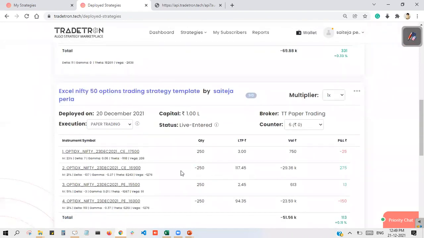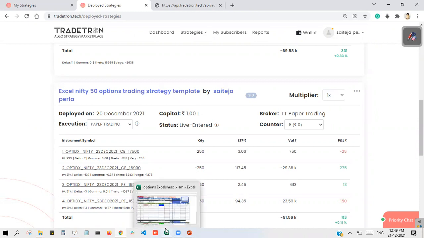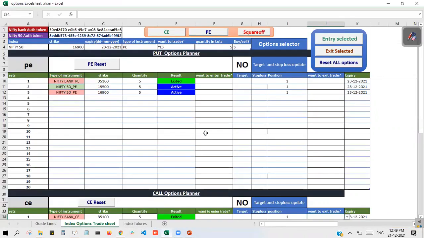Now, what I want to do is I want to place a target. Let us get into the Excel sheet and let us check how to place a target for the options. So now here, in order to place a target, what we need to do is we need to change this option to yes here. Same yes here. Now I want to place a 0.5 target.